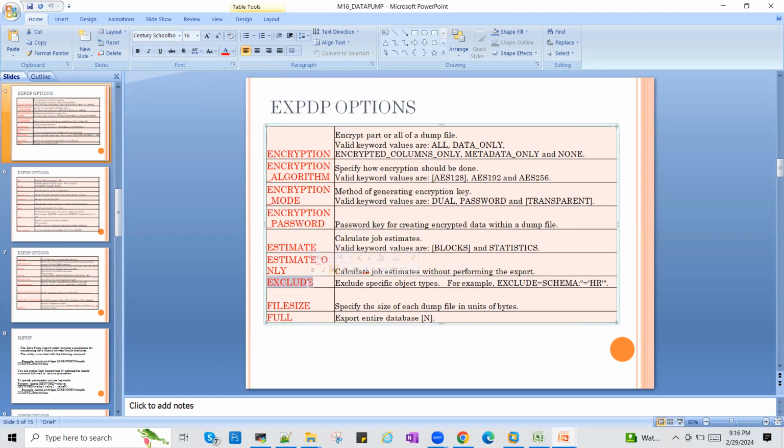Exclude. Exclude means, say you have 10 table spaces or 10 schemas, and you want to back up the whole database leaving just one schema. Then you can use this exclude option, where you say exclude equal to the schema name. Or you can exclude objects also, like you can exclude a table or something like that.